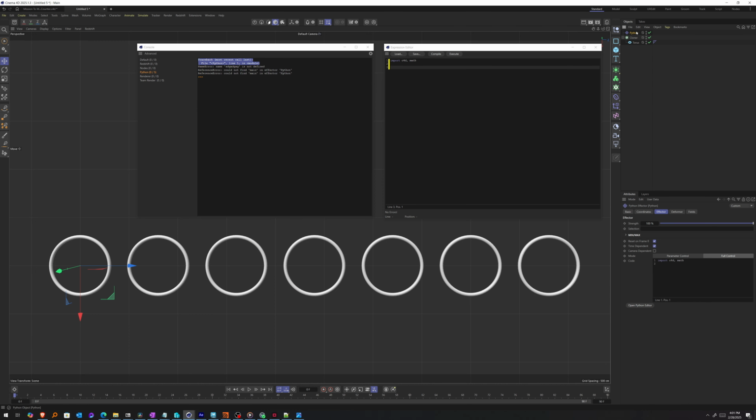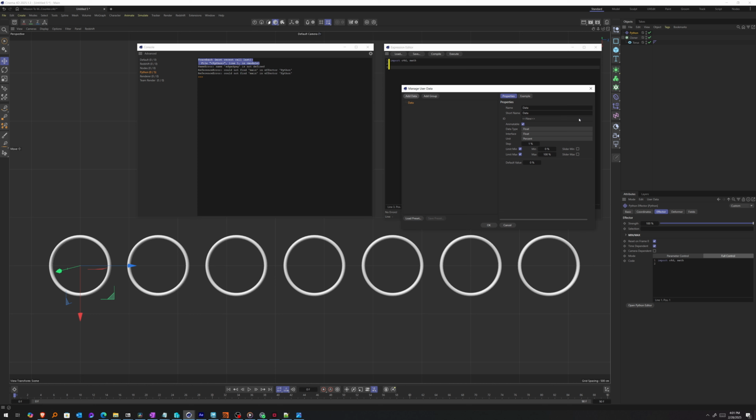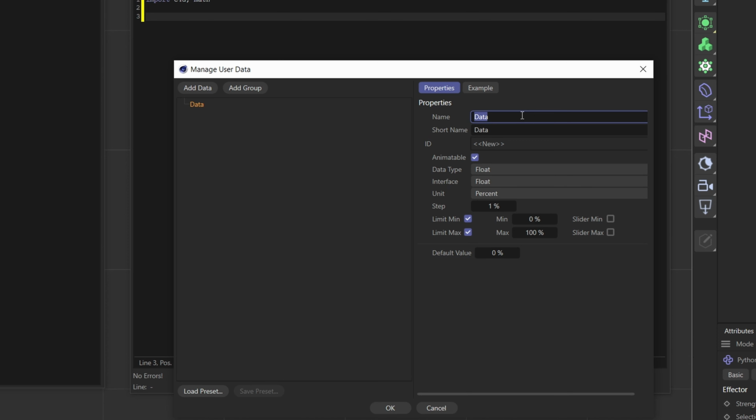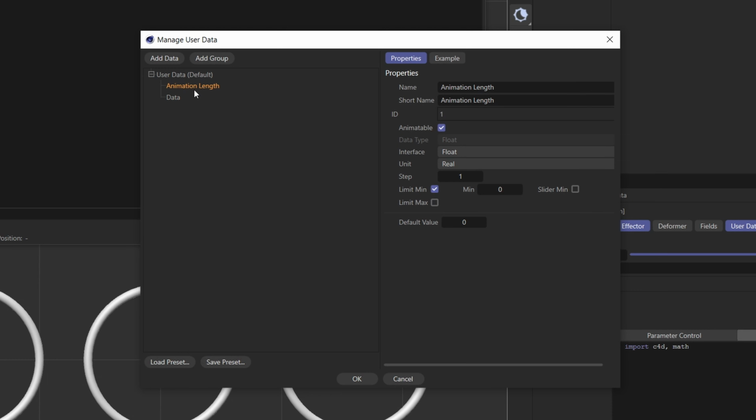And to do that, if we select Python, and here under the attributes, if we select user data, we can add some user data. And we're going to add 3 parameter controls. The first one, animation length, and that's going to be a real number, but we'll limit the min to 0. And you see here the ID is set to new, so it's going to get a new ID. If I hit OK, and I come back here to add user data, if we select animation length, you see here it has an ID of 1.